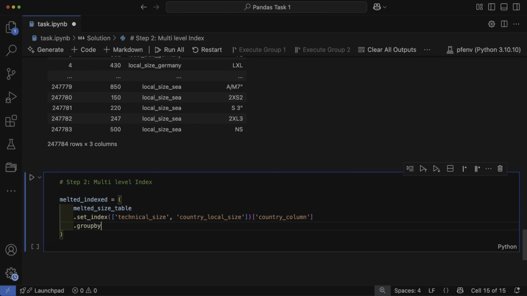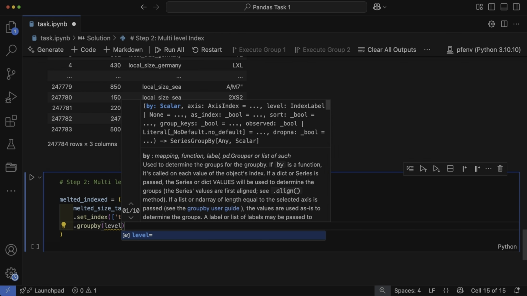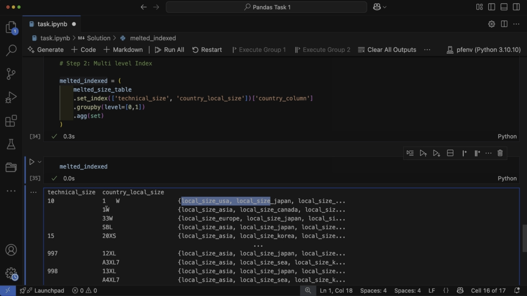Then group by with the level. So I will also show you what will happen if you don't do group by 0 comma 1, and I have to aggregate it as a set. So if I show you multiple indexed, it will be technical size, country, local size, and these are going to be values. So it works as a dictionary only, and it fetches you the values.